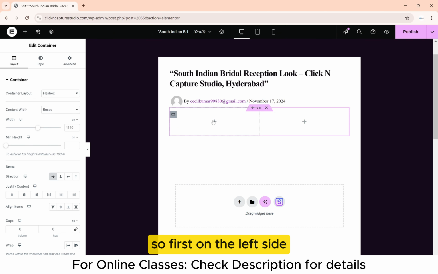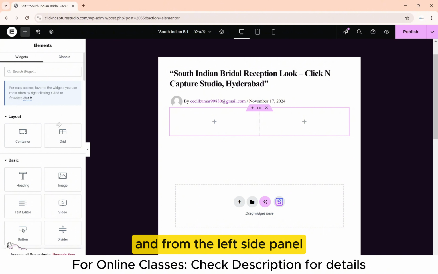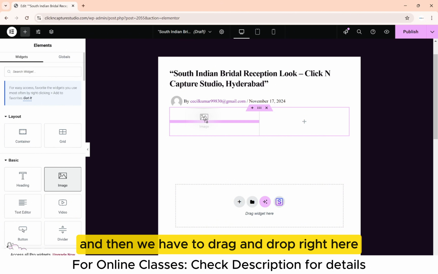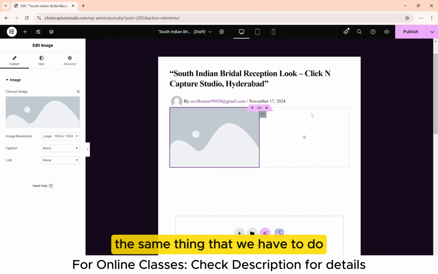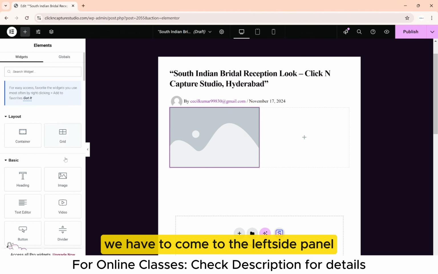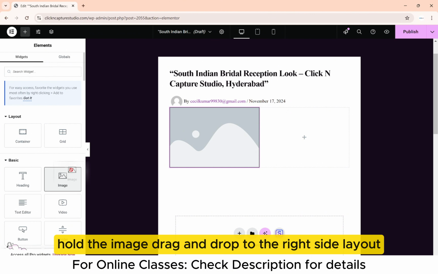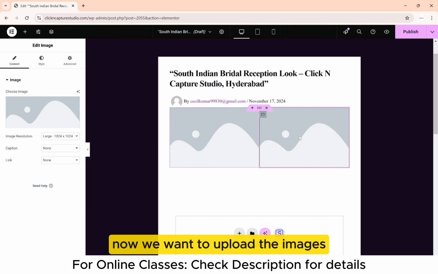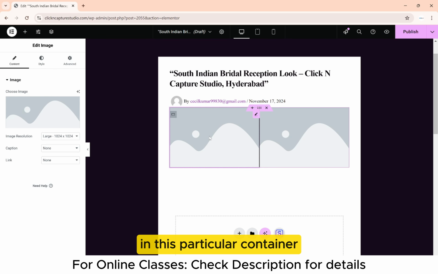So first on the left side we have to keep the image. So we have to click on the plus icon, and from the left side panel we have to click on image, and then we have to drag and drop right here. The same thing that we have to do for the right side layout. We have to click on the plus icon. We have to come to the left side panel, hold the image, drag and drop to the right side layout. It is super simple. Now we want to upload the images in this particular container.